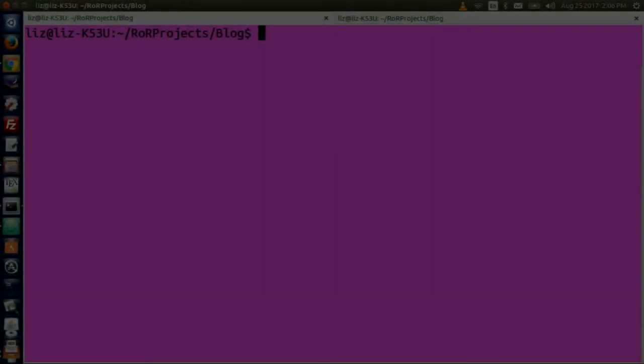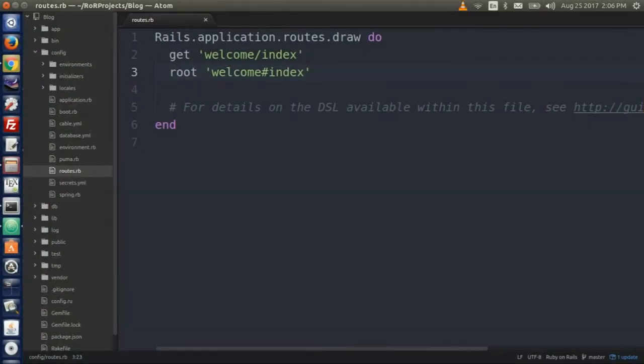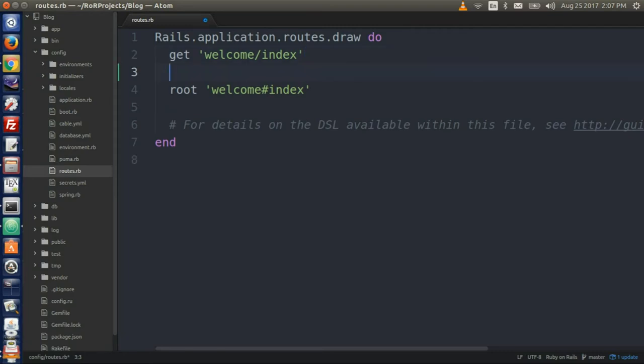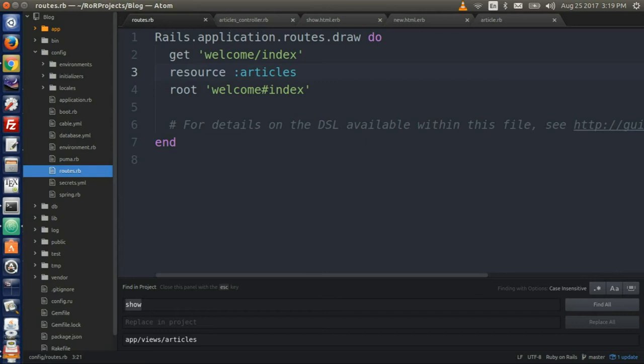Back to the routes file. Here we will create what is called a resource. This is a term used for a collection of similar objects, such as the articles in our blog. Type resource, space, colon, articles. Another resource of objects could be a list of students. And here I made a typo. It should be resources, plural, because it applies to a collection of articles.